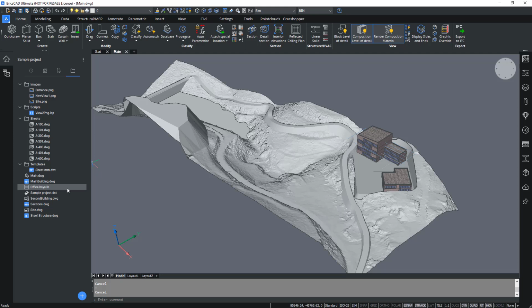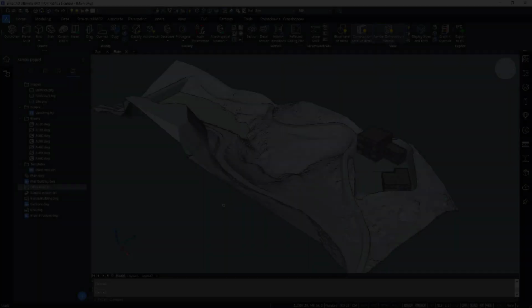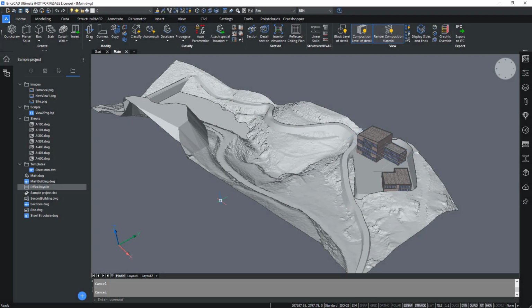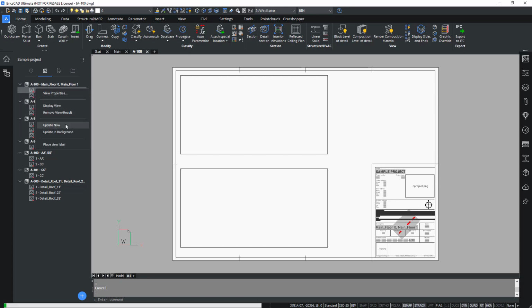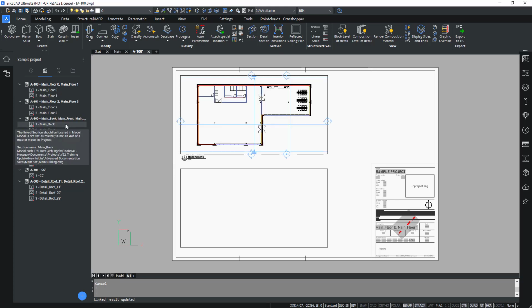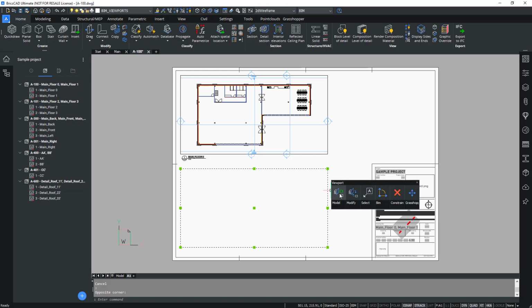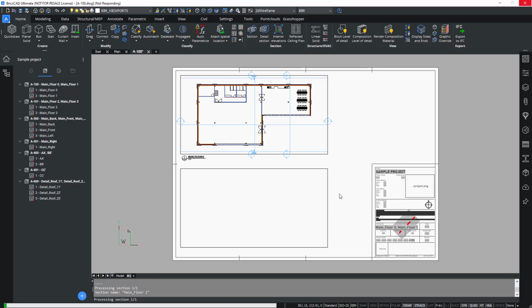In the following sections, we will mostly use the project browser to navigate and manage our project and the associated documentation. To check your generated drawing, first, go to your sheets and double-click A100. Note that if your viewport is not set to update in background, make sure to update your drawings to see the latest changes. Alternatively, you can just highlight the viewport and use the quad to do a BIM section update.